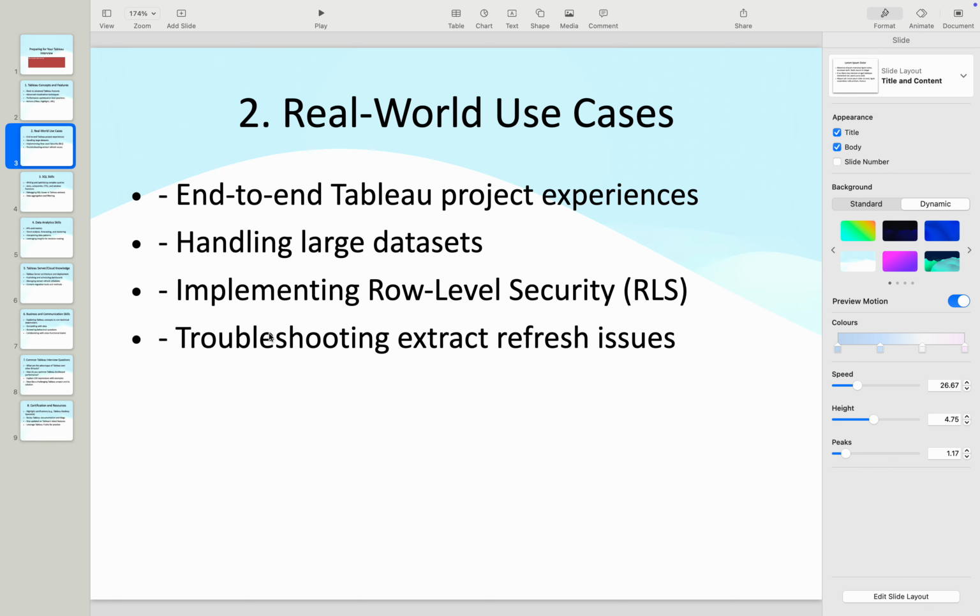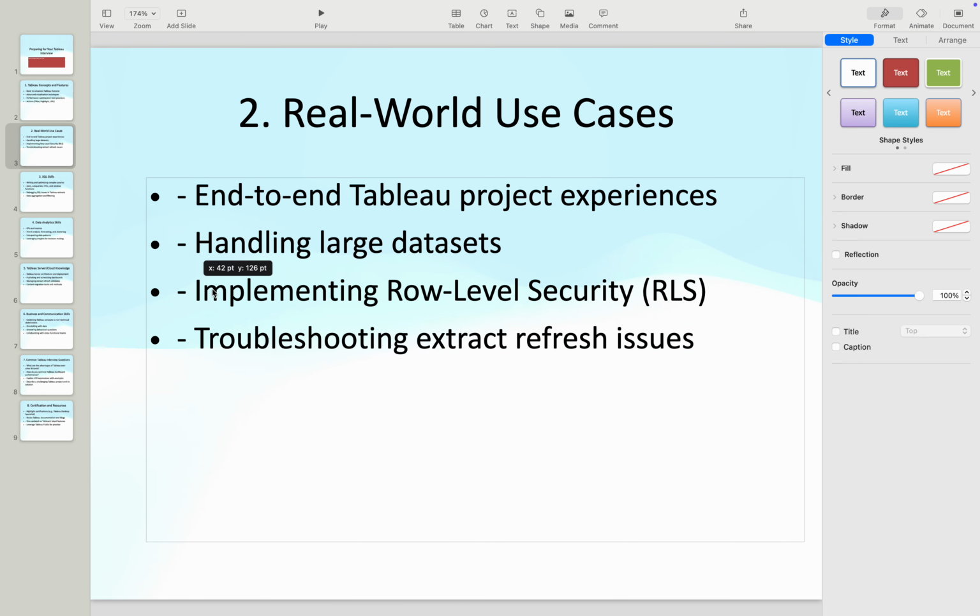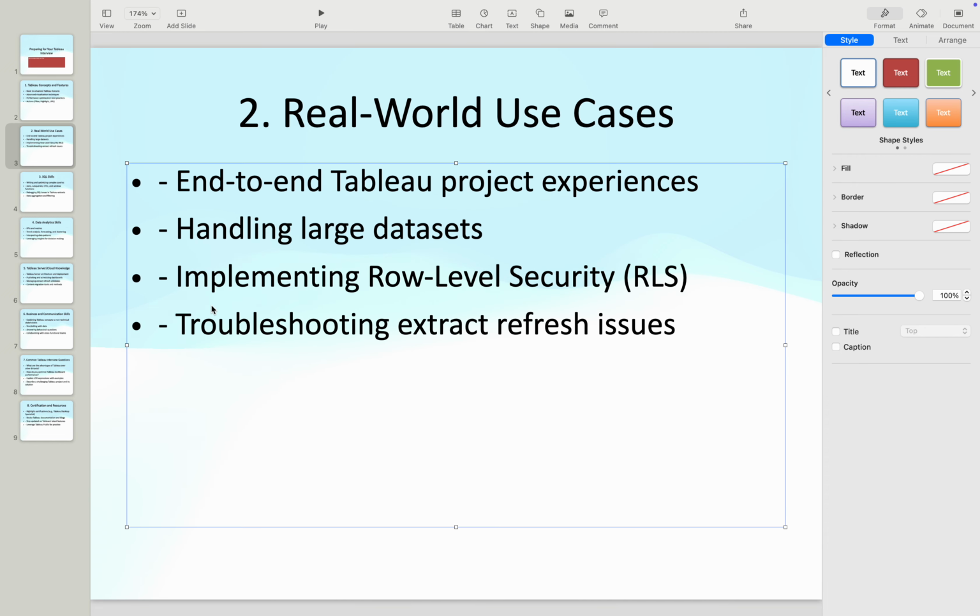Okay. The third part is implementing row level security and troubleshooting extract refresh issues. If you Google row level security in Tableau, you can visit the Tableau help page, and there you get different ways to implement row level security, and you can try to understand how the process works, as I am assuming you do not have any prior experience in Tableau. This is something that can be gained with real-time experience only.